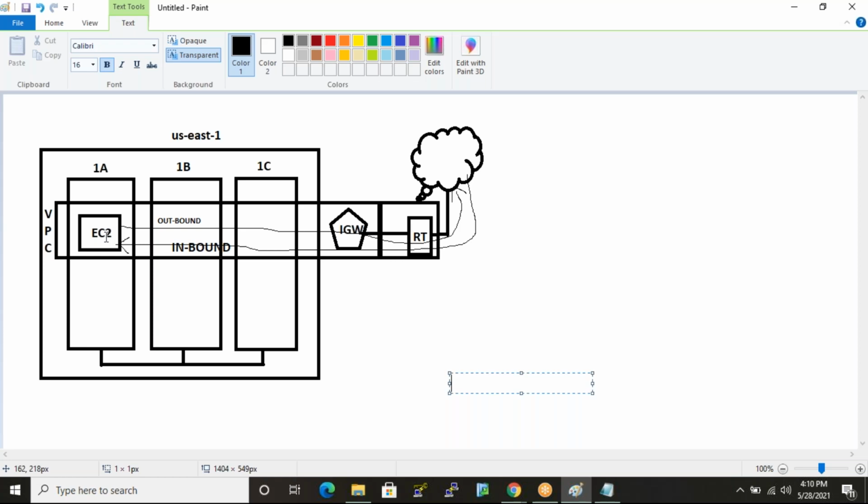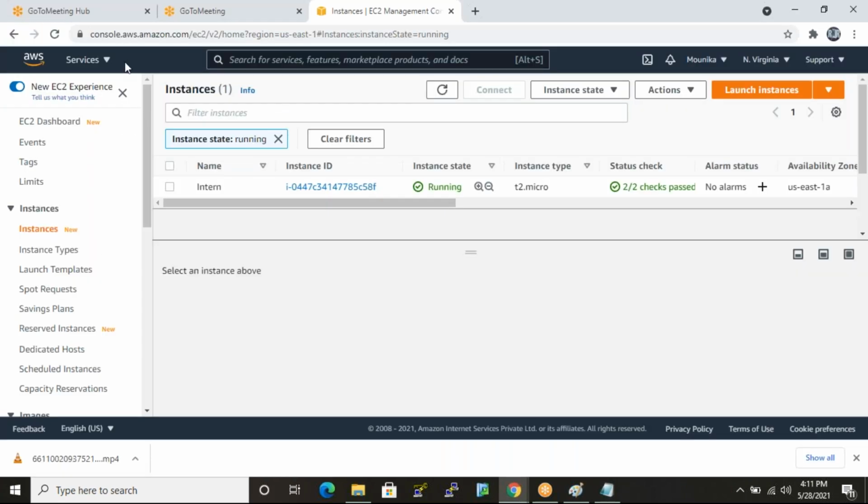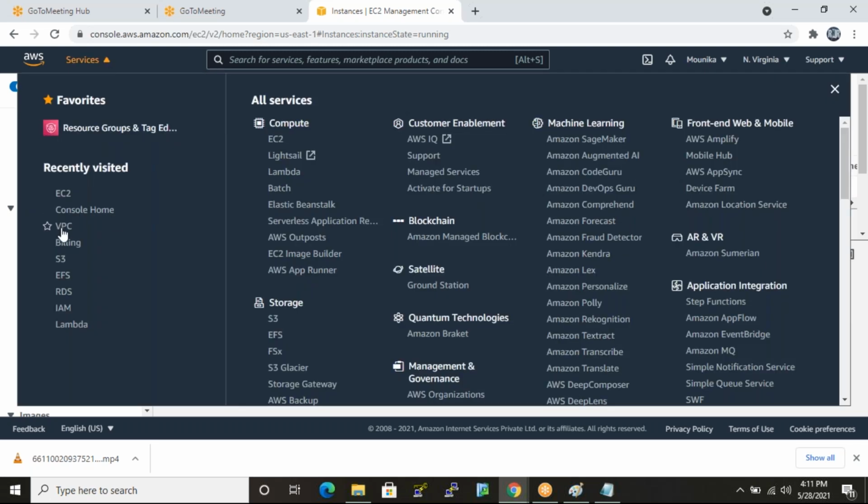Yesterday we already created one VPC with one instance. So our yesterday's VPC is in. Click on VPCs. So now I click on VPC.